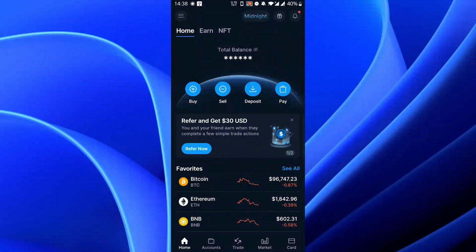In this video I'll show you how to buy Ethereum on crypto.com. I'll show you how to buy with a market order, with a limit order, and with a recurring buy. Let's start with market order. Market order means let's buy Ethereum right now at this price.